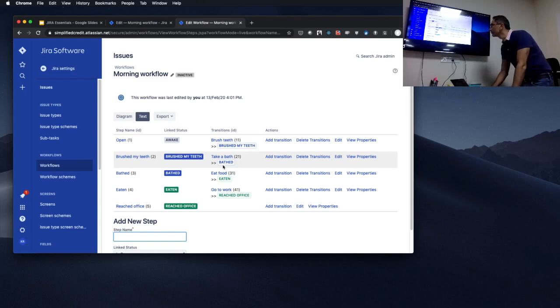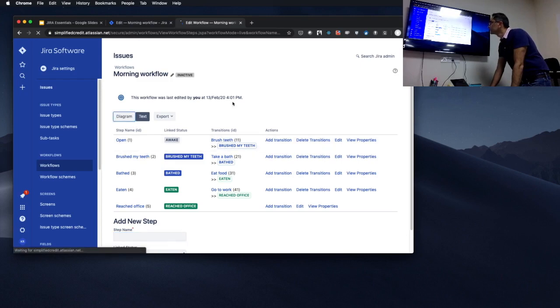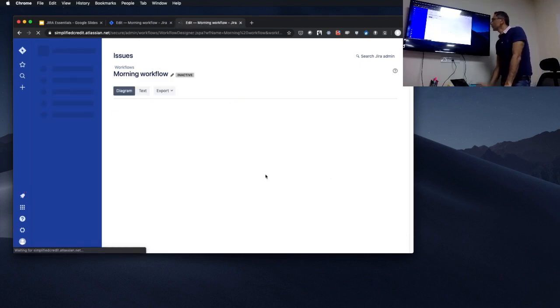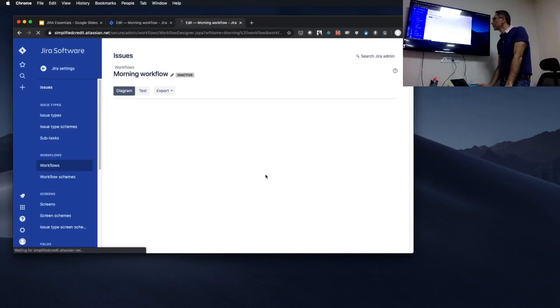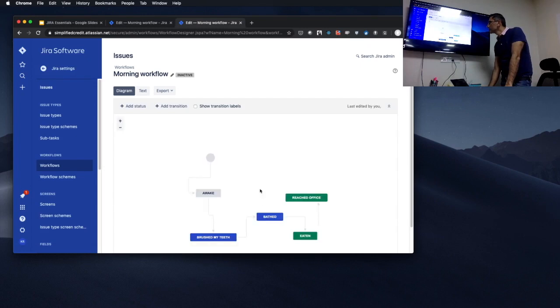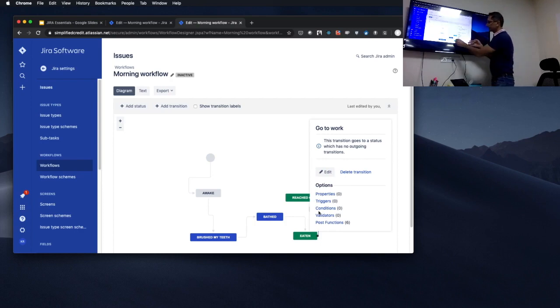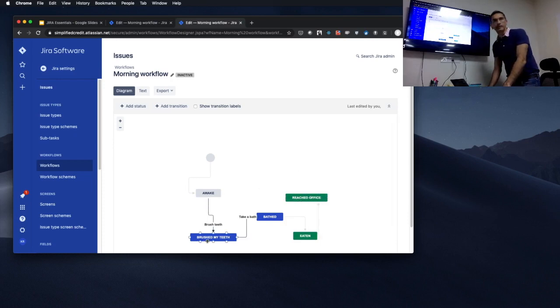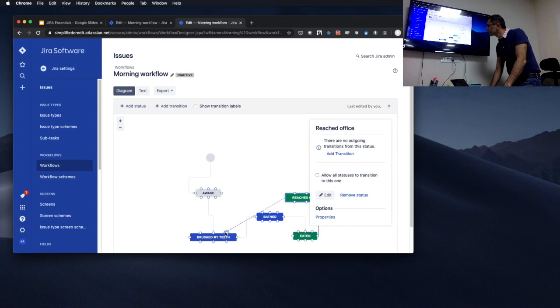So in your workflow, like in the morning workflow, when we go to work, when we reached office, at that point, when you're moving a person from eaten to reached office, in that transition, Jira will call a post function which will set the resolution to done. Now what if he reached office and went back to brush his teeth, right? We don't have a transition, but let's say we create a transition here.